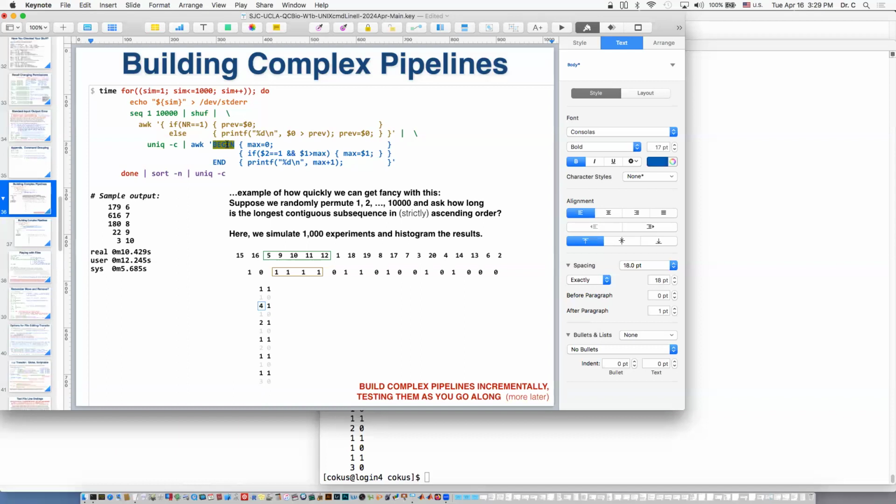So BEGIN, if you put BEGIN on an awk block, this line of code only runs when awk starts up. This doesn't have a qualification, so this line of code runs once for every line of input to awk. This block of code is qualified with END. So after awk receives its last input, this line of code triggers. Okay, so this basically happens at the start, this happens on every line, this happens at the end.